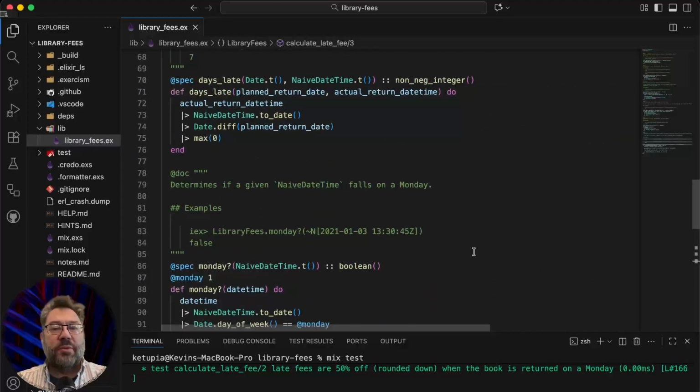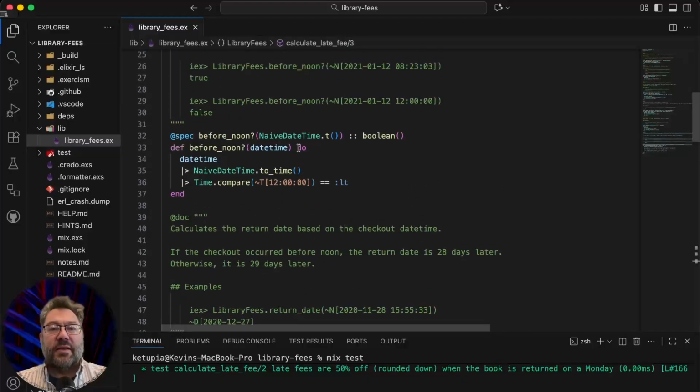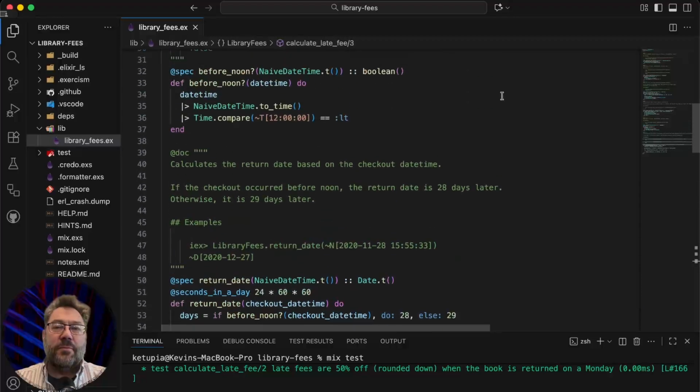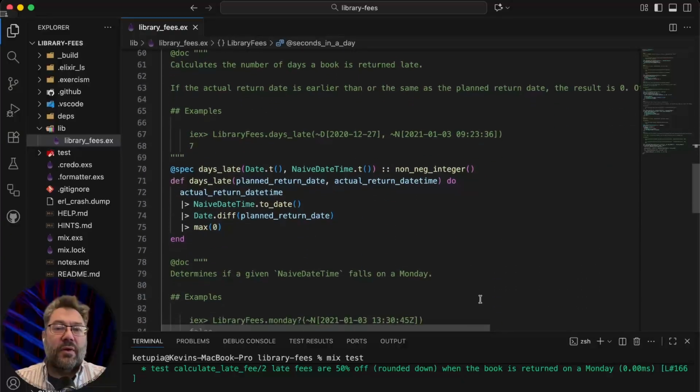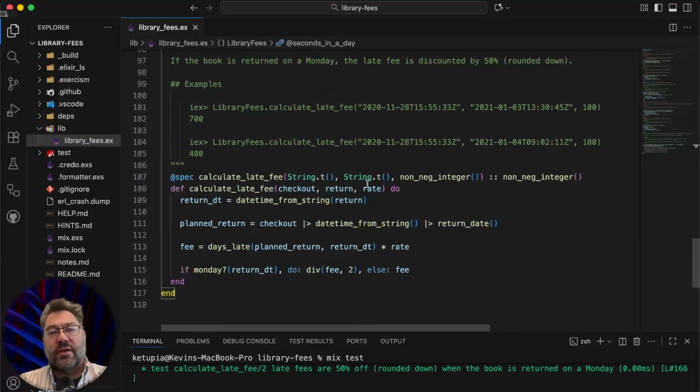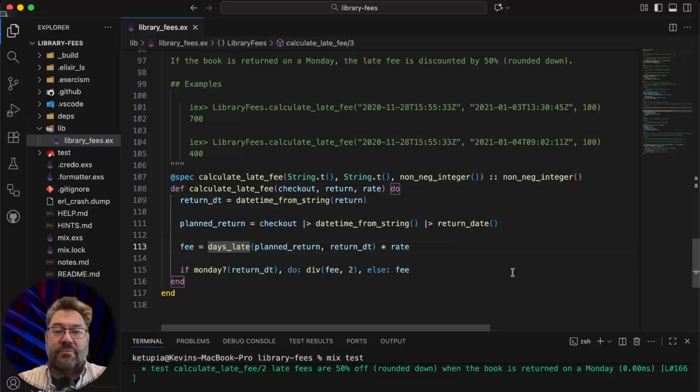And I find this a little bit odd because every other function, aside from DateTime from string, takes the date time. So, from an API perspective, either all of these should take the string and expect the conversion to be done internally, or they should all take naive date times so that you can just get to the business at hand. You see, days late takes a naive date time. Return date takes a naive date time. So if this last one were to also take naive date times, then these two things would be much simpler, and we could get straight to calling days late.